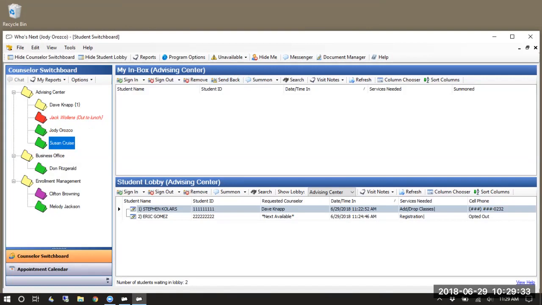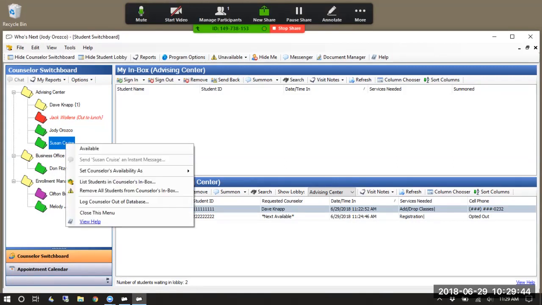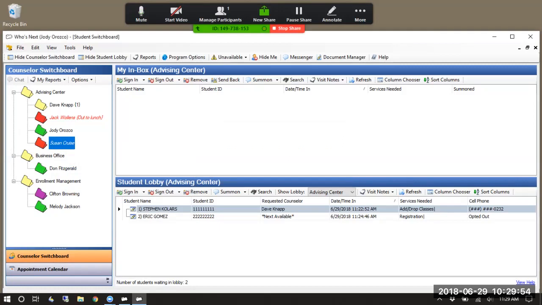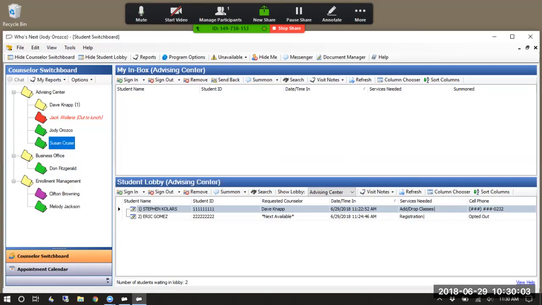Now, we do have a feature where the front desk person or the office supervisor can set someone unavailable. So for example, let's say Susan left for a meeting, but she forgot to set herself out. Somebody else can go right here, right click on her name and say set counselor's availability, say unavailable and say yes, and that's it. And you can set them red. So again, that's just in case a person forgets to set themselves unavailable. Someone else can do it for them if you want them to do that.